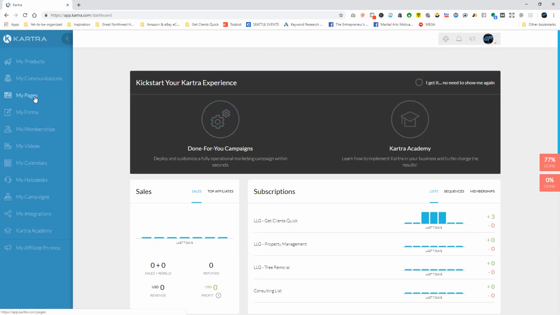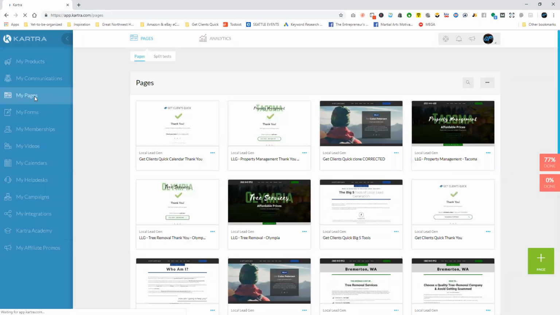So the goal here is to make a lead capture page. This is where everybody's going to go. When it comes to lead capture pages, simplicity is better.